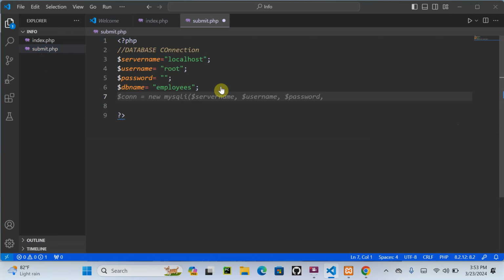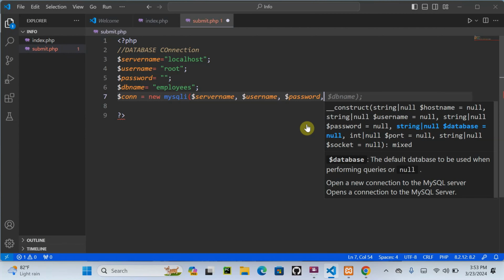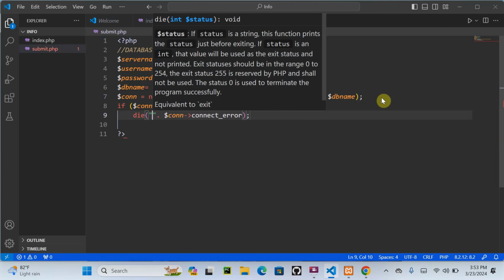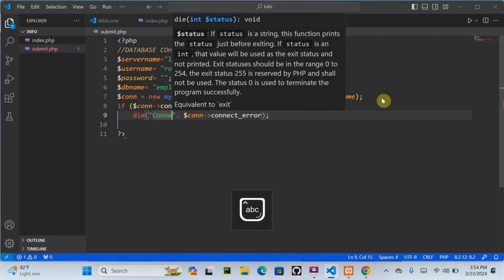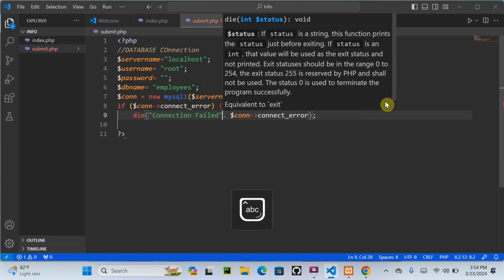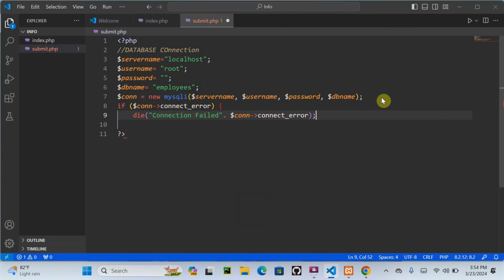So now, guys, this is a connection. This is where we're going to create a connection and the DB name. Now if we are going to check the connection, have it use this message right here: connection failed. So here we have it to close this.